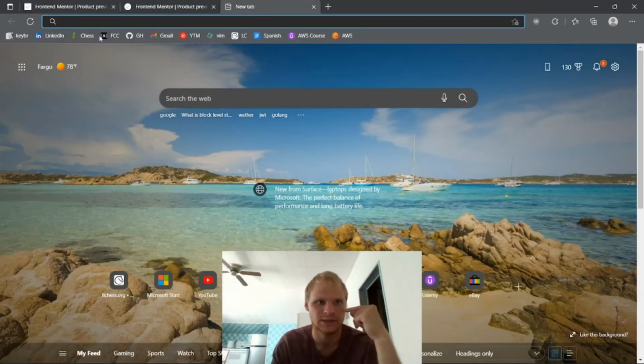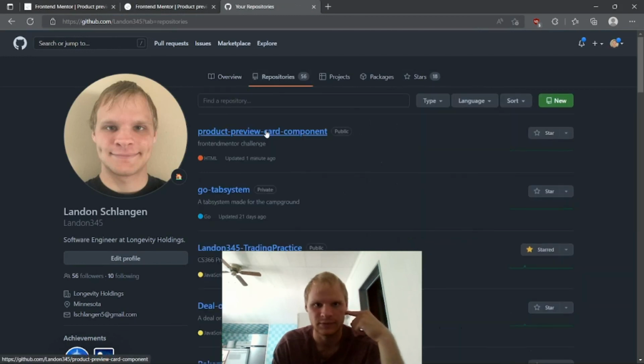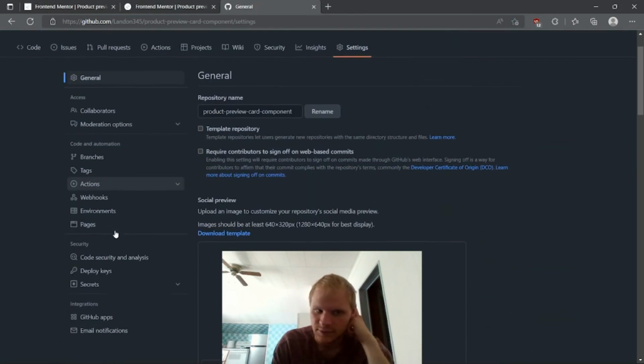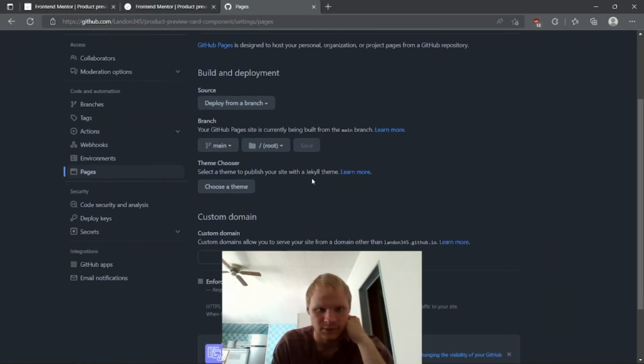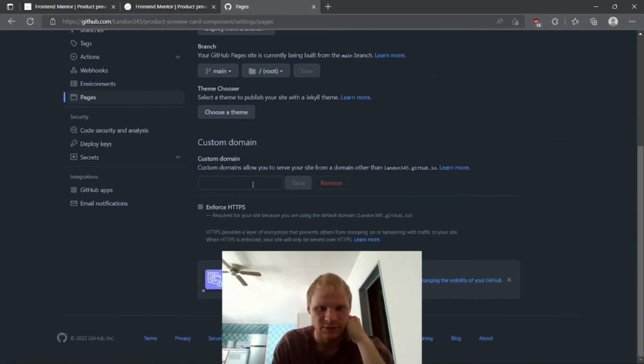What do I do? Go back to GitHub. Repos. Product preview card component. What do I do? Settings. Pages. Deploy from a branch. Main branch. Save that. It's not deploying yet, is it?